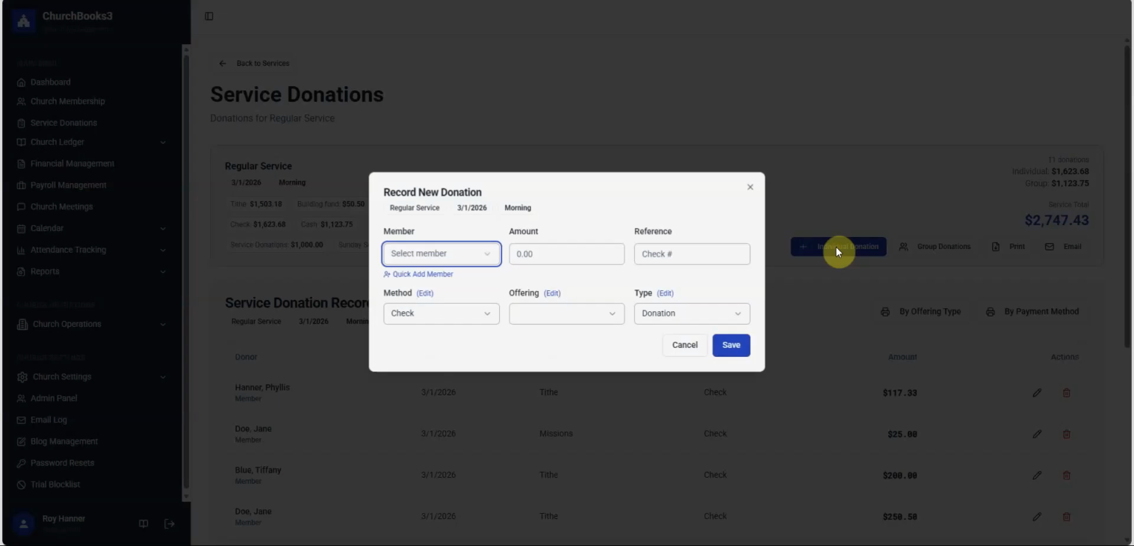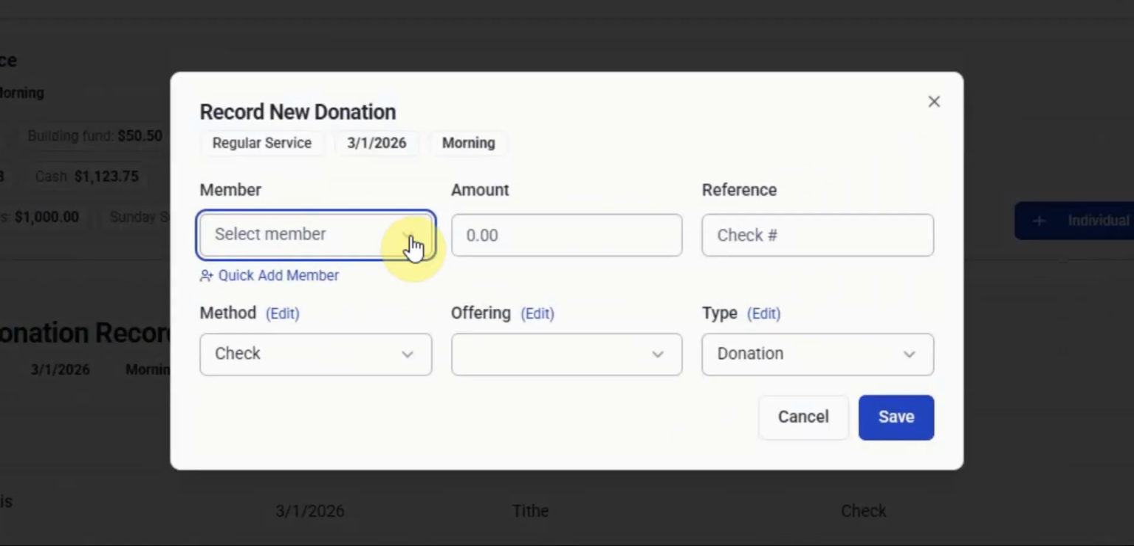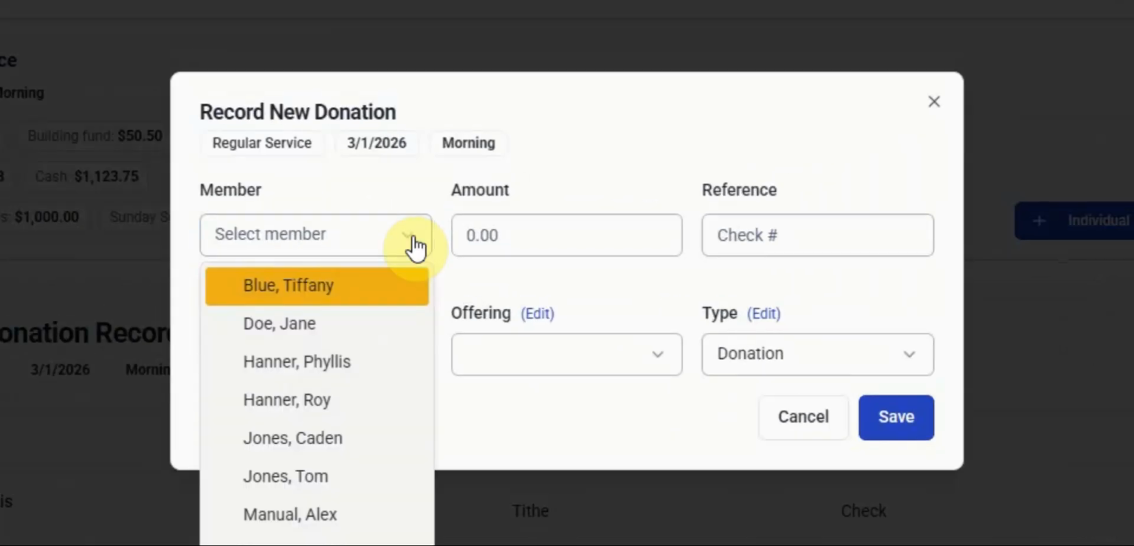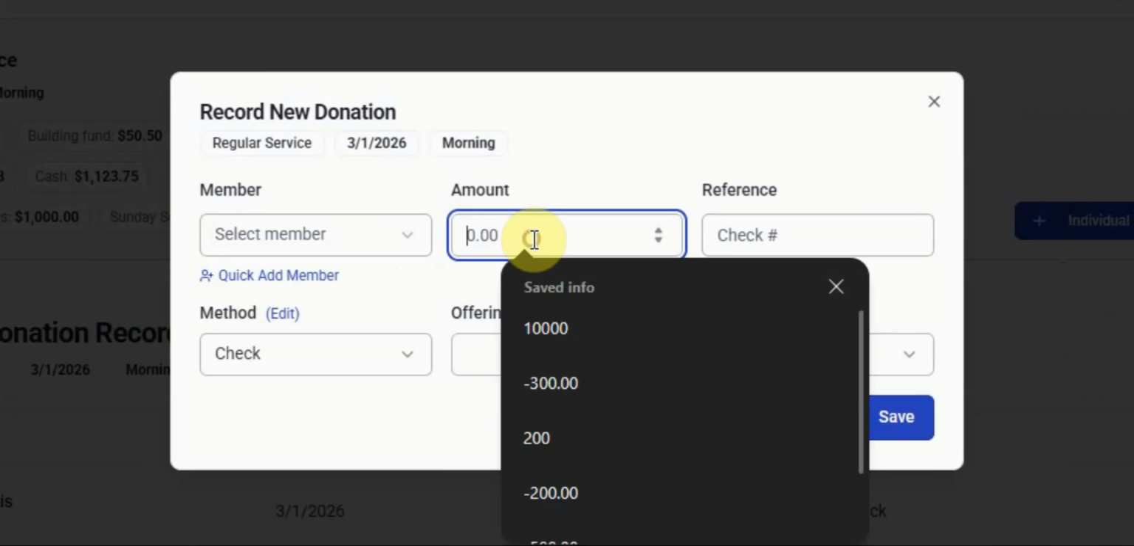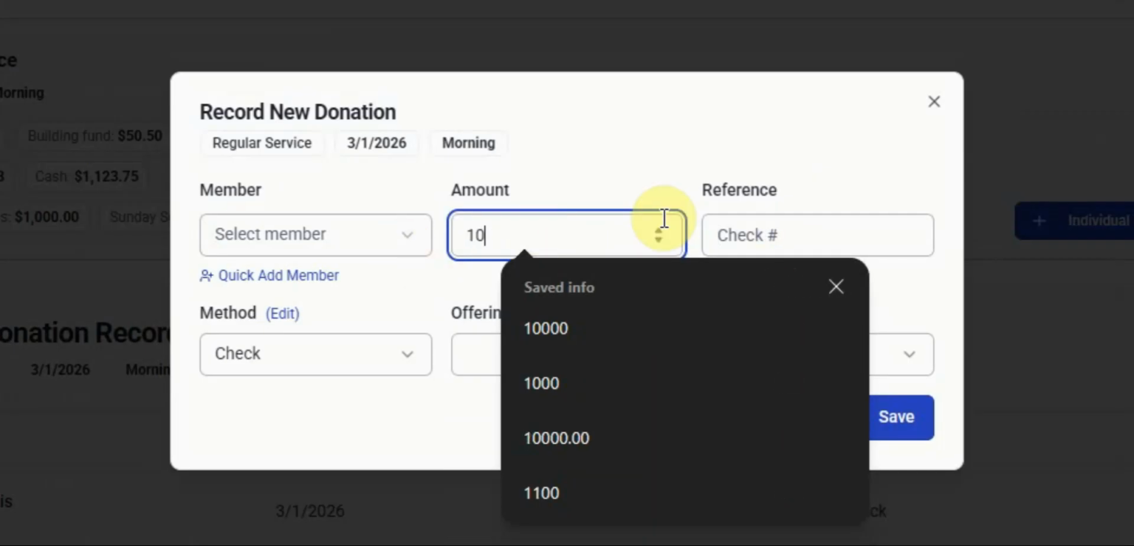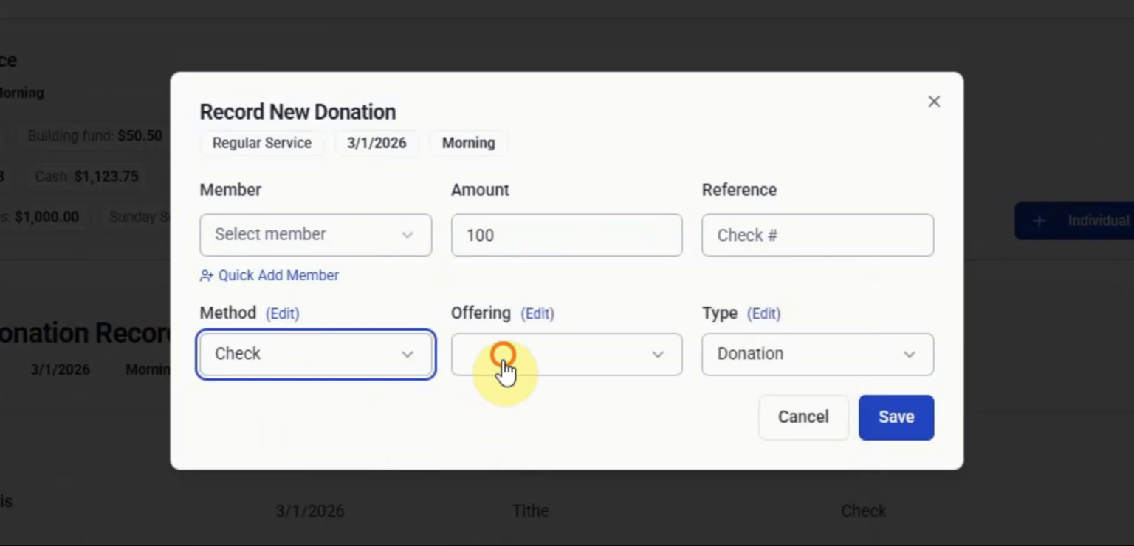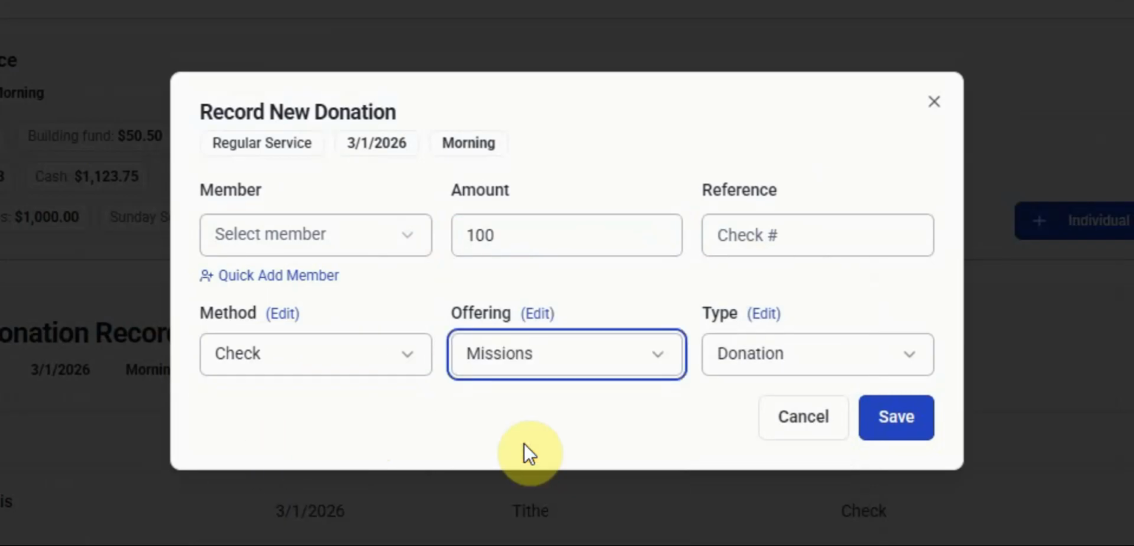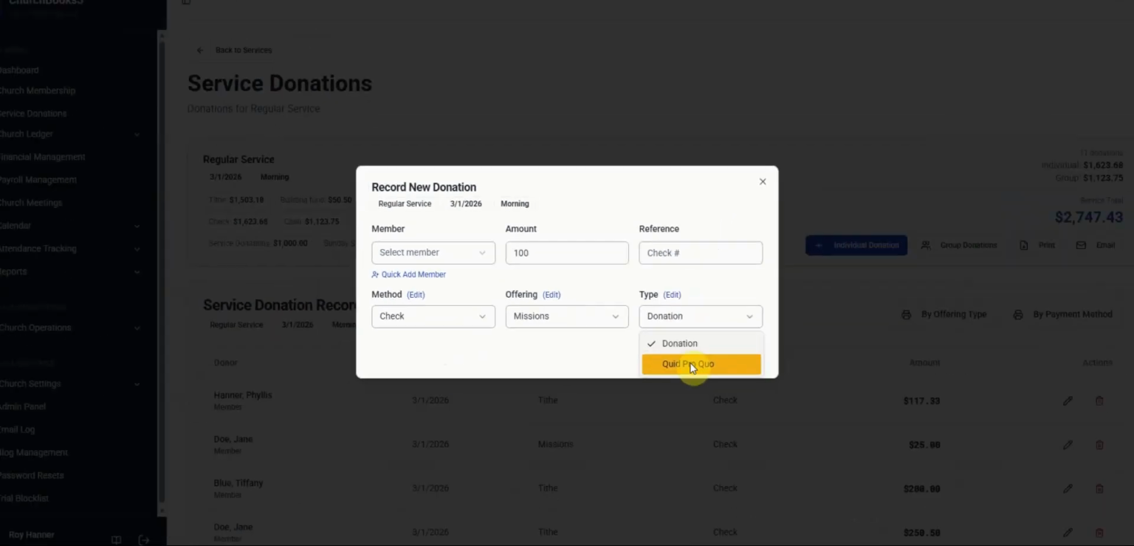To add a new donation for an individual, select the member, enter an amount. If a reference number is needed, add a reference number, then choose the method and the offering type. The type field will automatically default to donations. However, if this is a quid pro quo event, you can adjust accordingly.